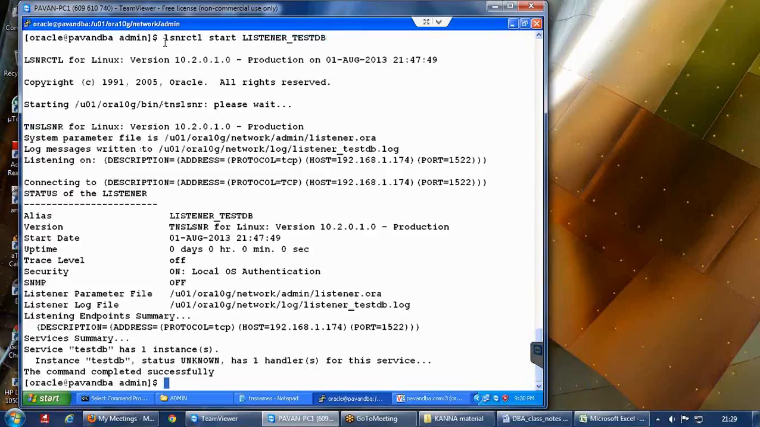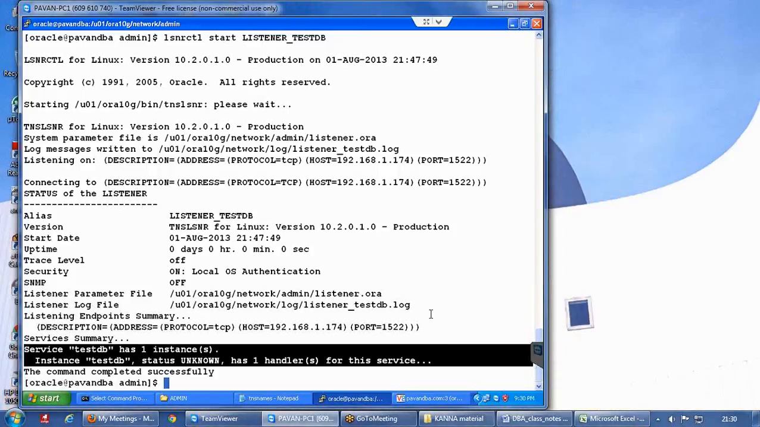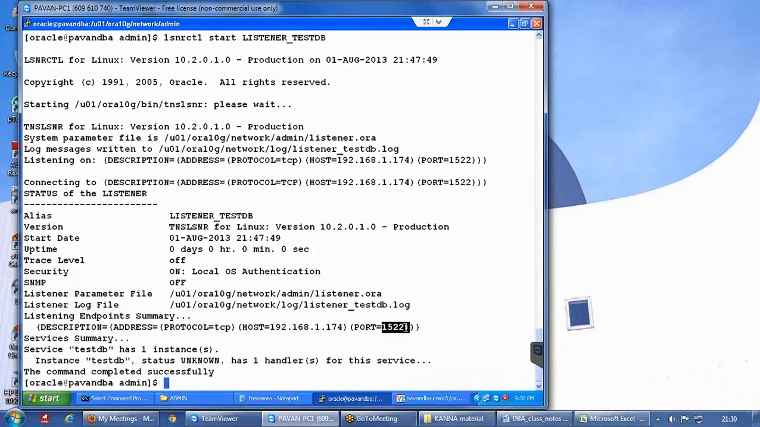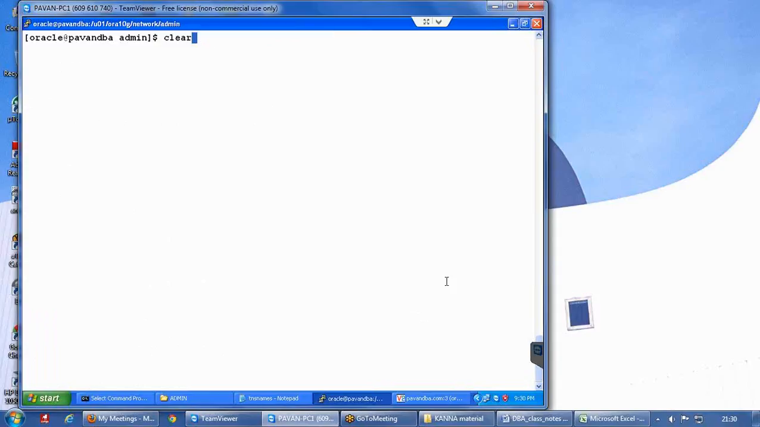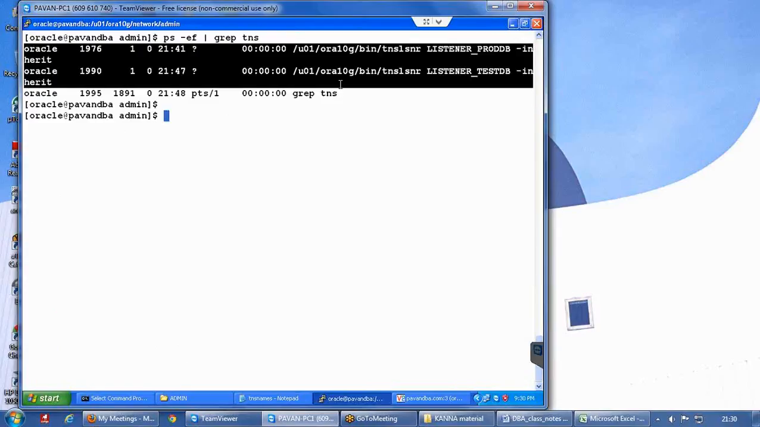Now you can see I started the second listener also, listener_testdb, and it is ready to listen to testdb. Whenever you create testdb, this listener will support that database, and you can see it is listening to 1522. Now if you look at this, you can see two OS processes: one is for listener_prodDB and the second one is listener_testdb.